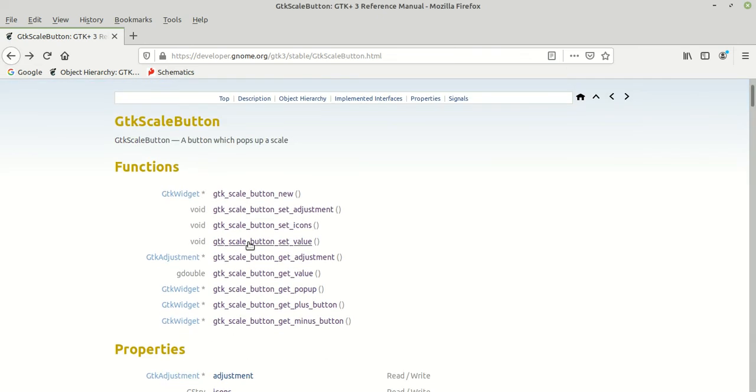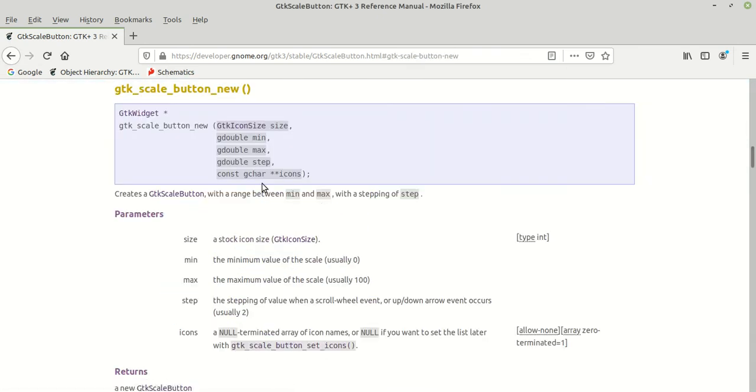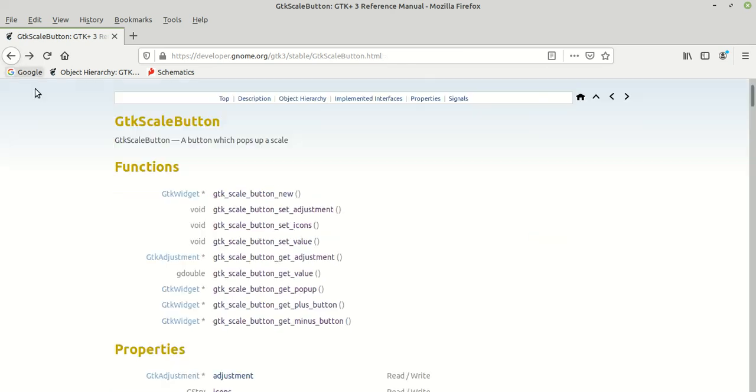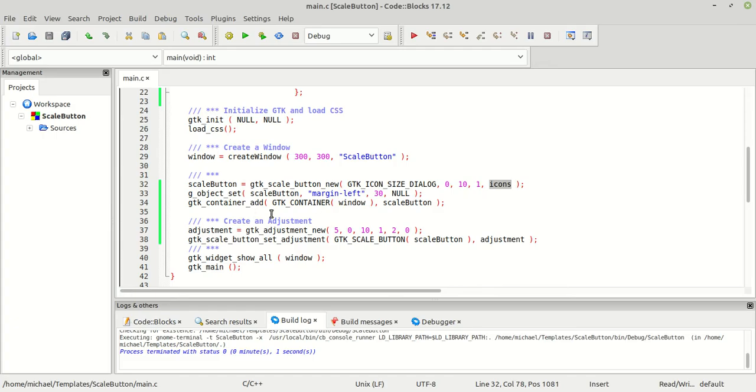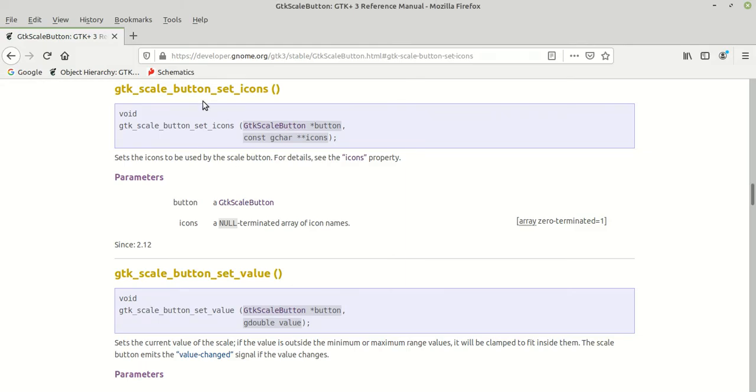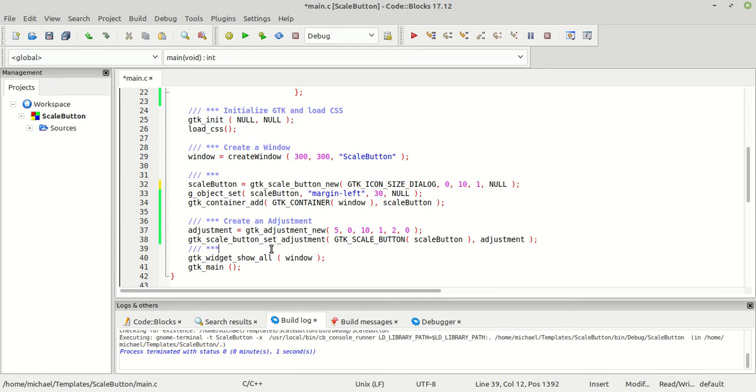Now let us move to a new function, which is the function you requested, GTKScaleButton set icons right here, and it says it is a function which takes two parameters. The first one is the button, and the second are those icons. It sets the icons to be used by the scale button. For details, see the icons property. Okay, we are not going to see the icons property now because I don't feel that it is something we need to learn now, but we are going to use those properties as well. So I'm going to pass null again here, and this time we are going to call this function right here.